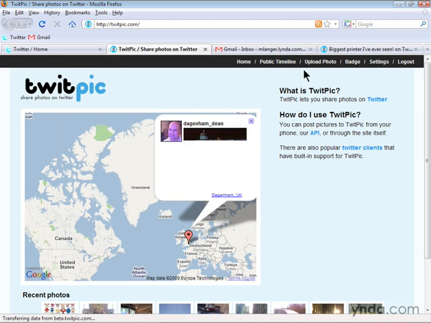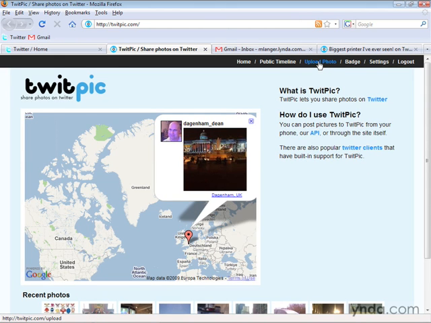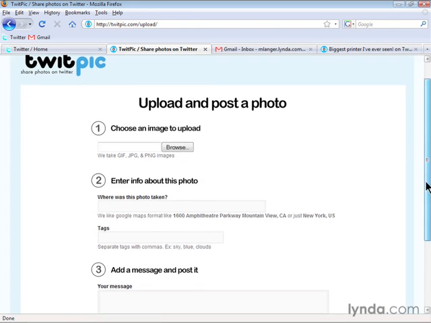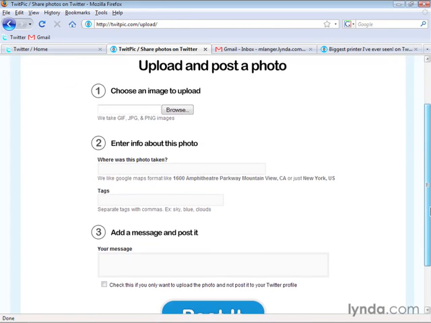To upload a picture to TwitPic, you click Upload Photo. And you have a little form here that you can fill out to provide information about the photo. It's 3 easy steps, and you can actually skip 2 of them if you'd like. The first step here is to find the image. So now this is assuming that you've already got a GIF, JPEG, or PNG image on your computer, and you want to put this on TwitPic. And we happen to have one of those.